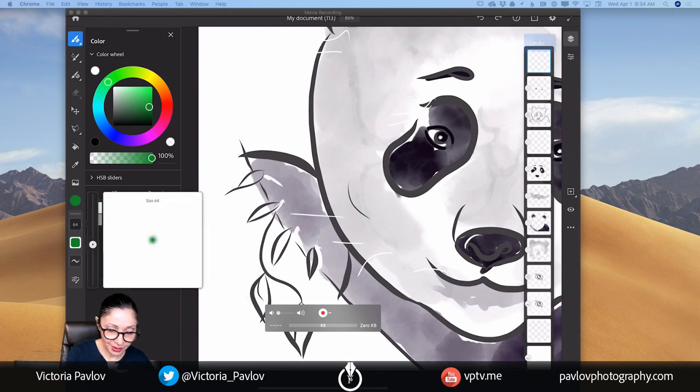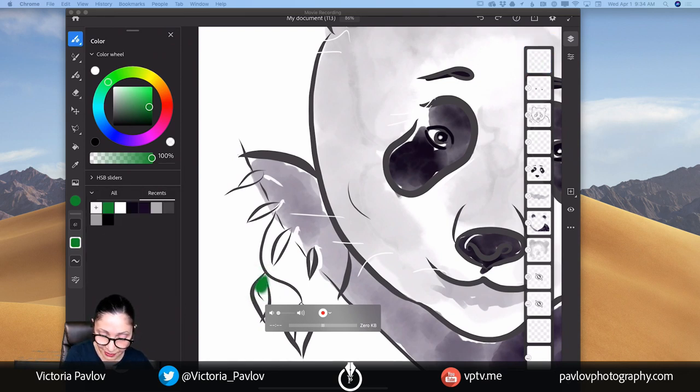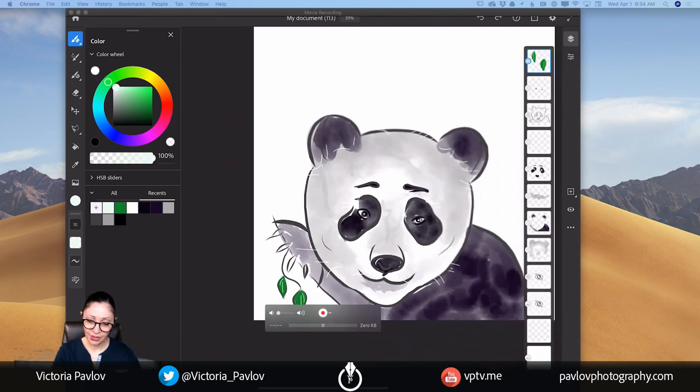Brush is too big. I will bring the size of my brush down, and I will add a few splashes of green color with a smaller size of my brush, just like that. And again, guys, you can add less or more details. Everything is up to you. To add more details to my leaves, I will switch to white color. I will bring the size of my brush down, and I will add a few details around here, just like that.